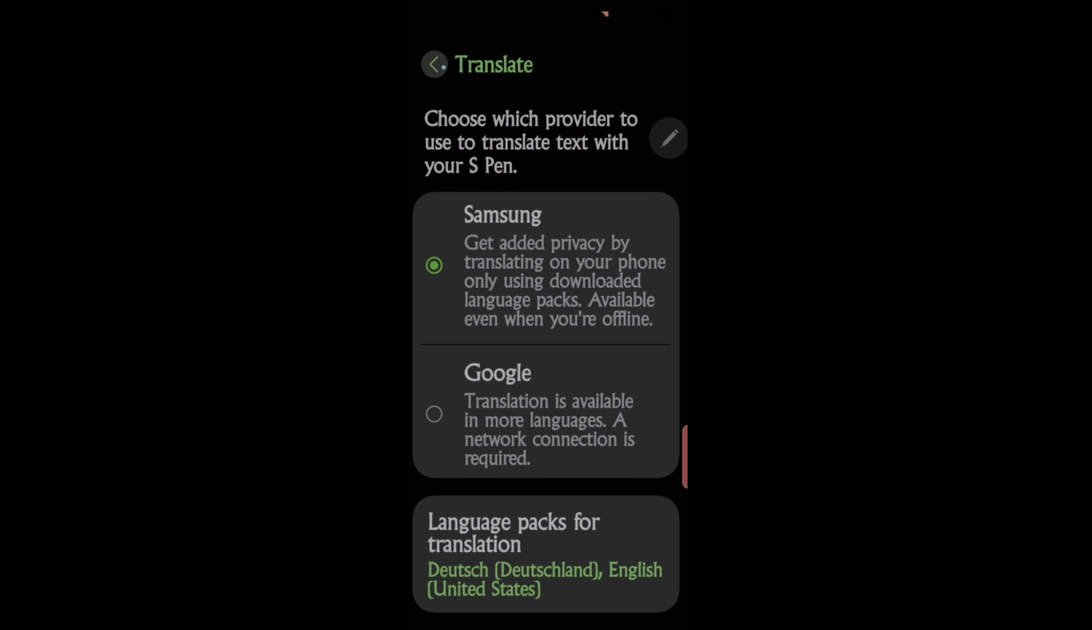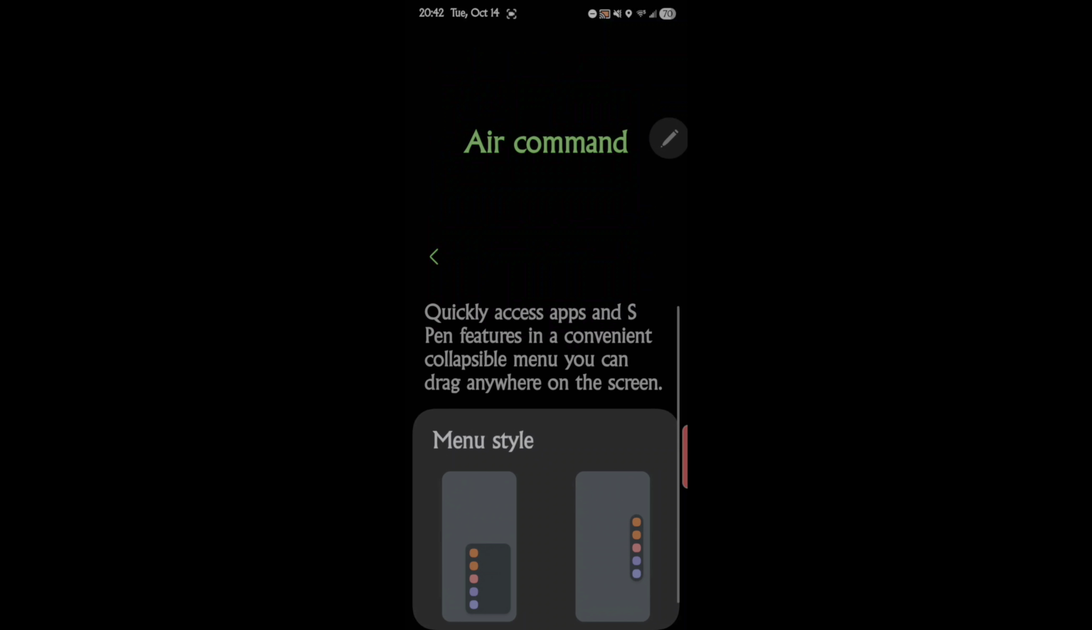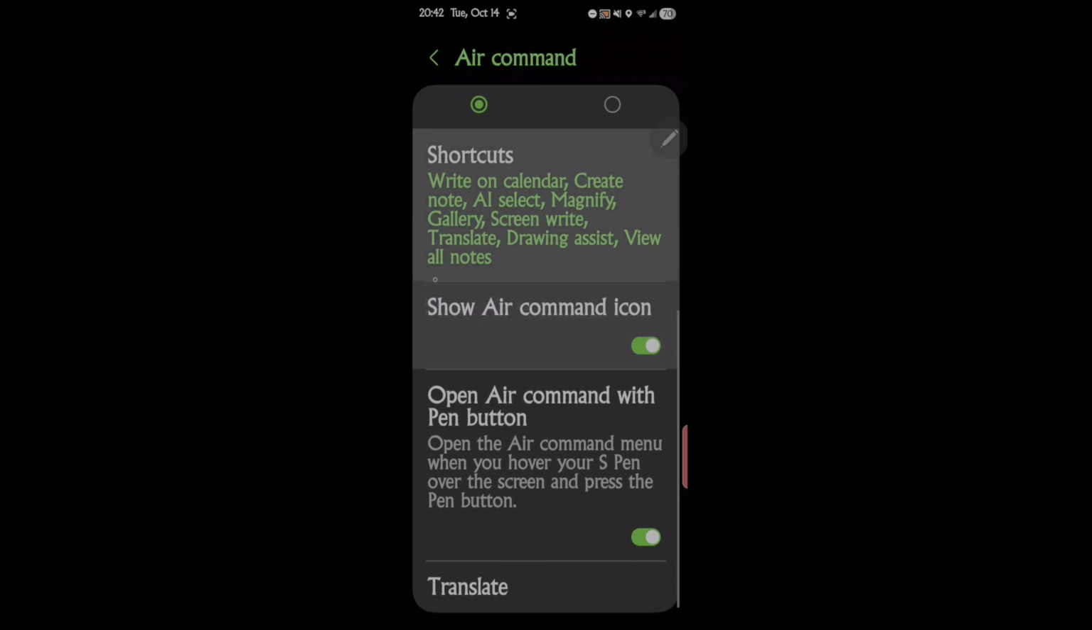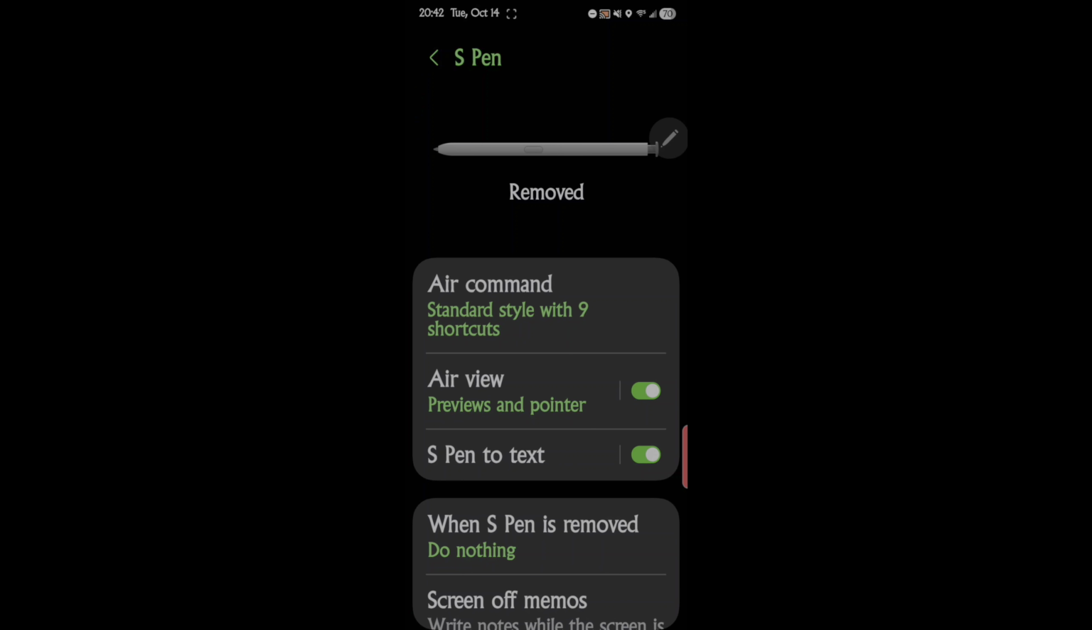So that's how I translate when I go to translate with my phone. So I can even hit navigate up and it goes to the next screen. So that is air command. So let's go back. Now we have all our different ones.